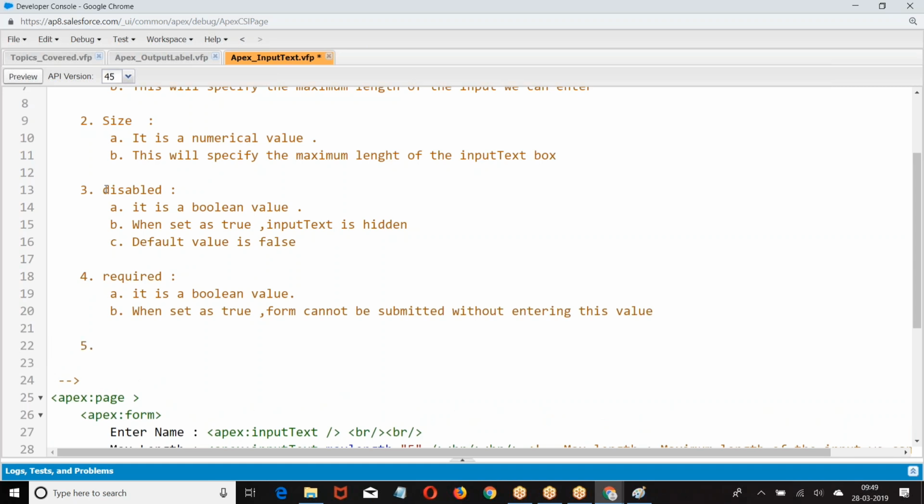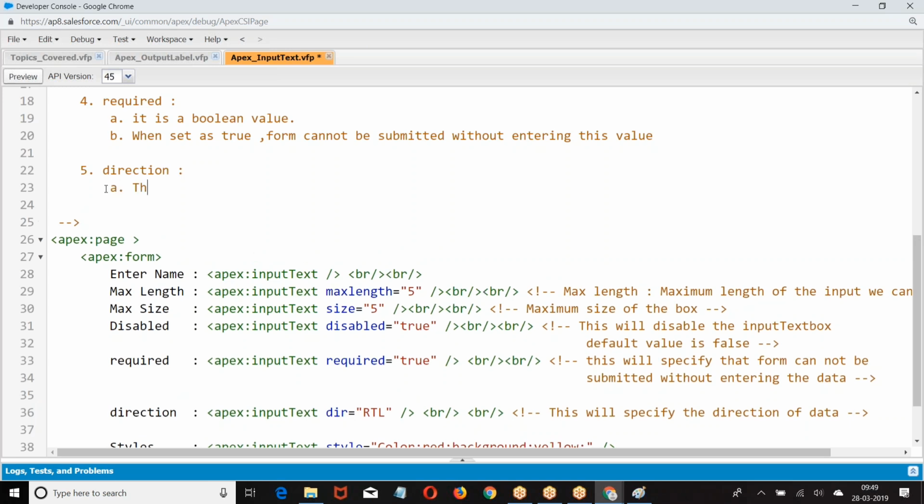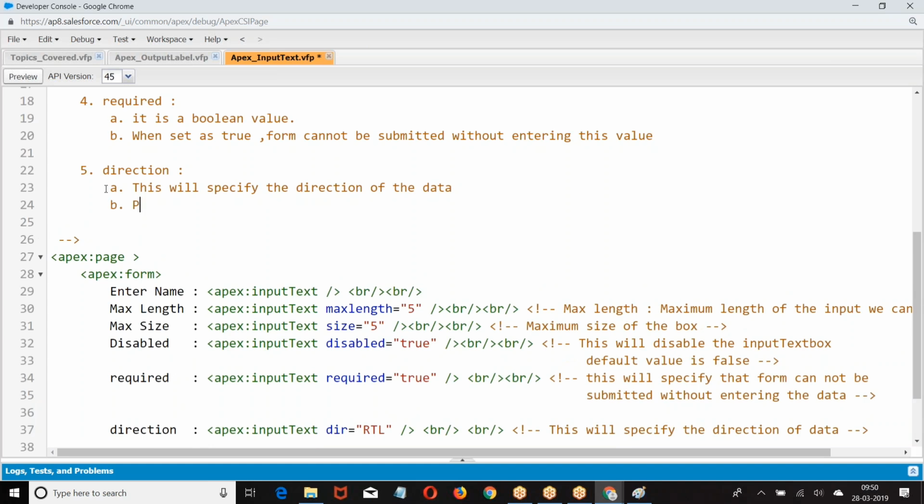Then we had direction. This will specify the direction. Possible values are RTL. I hope you are good with this. Okay. Let us do some examples here.